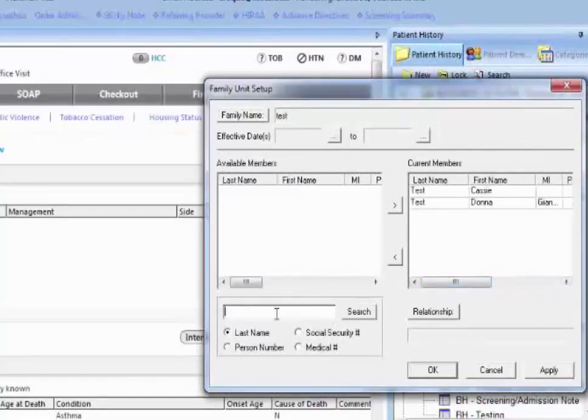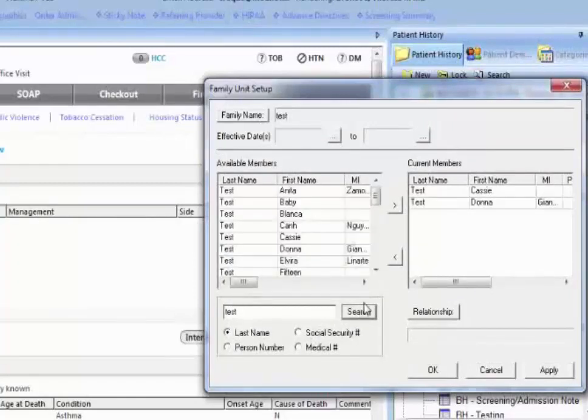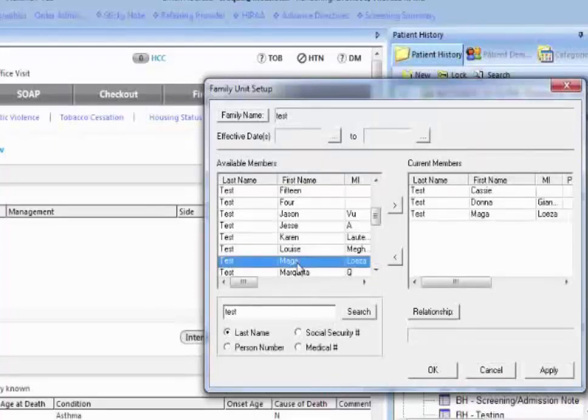Let's say we also want to add MAGA test as well. So we'll come here to our different identifiers that we can use to search for a new patient. We'll go ahead and search by last name. And this is where we can scroll down to find MAGA test. And we'll just double click on the patient that we want to move over to our current members list. Let's say we did on accident, we just highlight her name and use this arrow pointing to the left to erase that family unit. Otherwise, just double click and you can move them over.